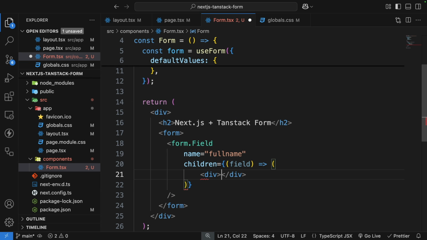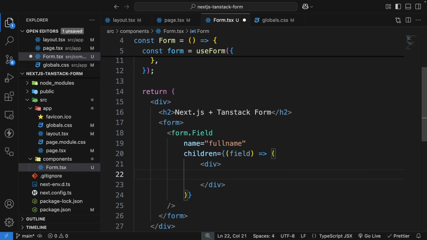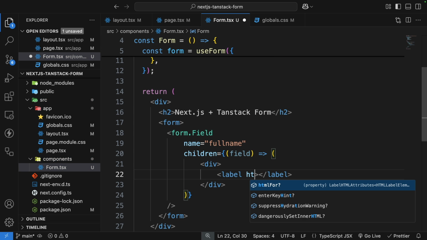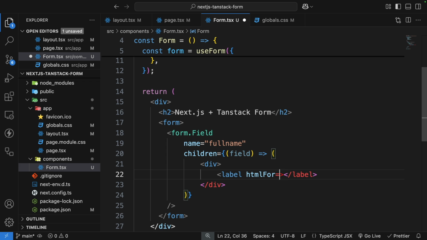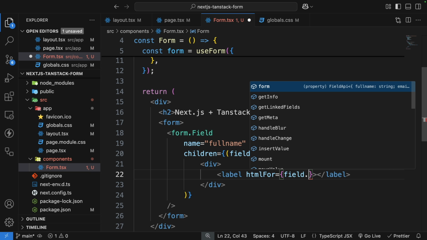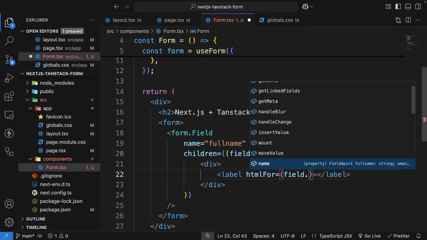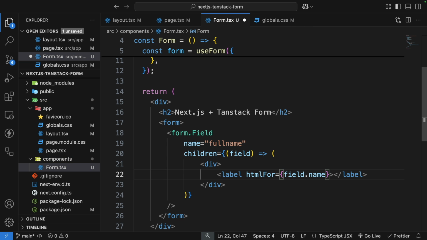So I will have a simple div here, and inside the div let's give a label first. So I will have a label. To the label I will give htmlFor, and here we can give the values. So this field.name, we can use it here. So we have this field, let's use the field here, dot, and we can have all the values on the field. You have the handleChange, you have the handleBlur, you also have the name, which we are going to use here.